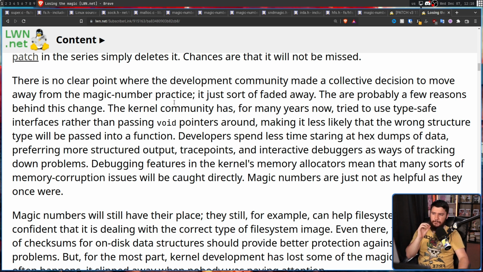There are probably a few reasons behind this change. The kernel community for many years now tried to use type-safe interfaces rather than passing void pointers around, making it less likely that the wrong structure type will be passed into a function. If you know what type you're receiving, having a checksum there to make sure it's the correct type just doesn't really matter. Also, developers spend less time staring at hex dumps of data, preferring more structured output, trace points, and interactive debuggers as ways of tracking down problems.